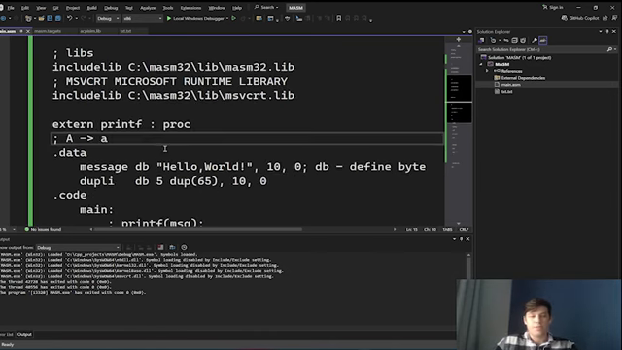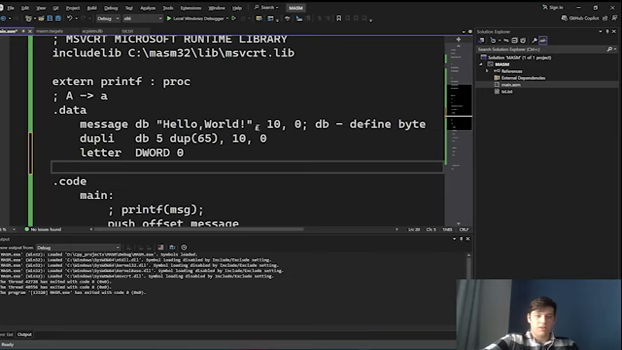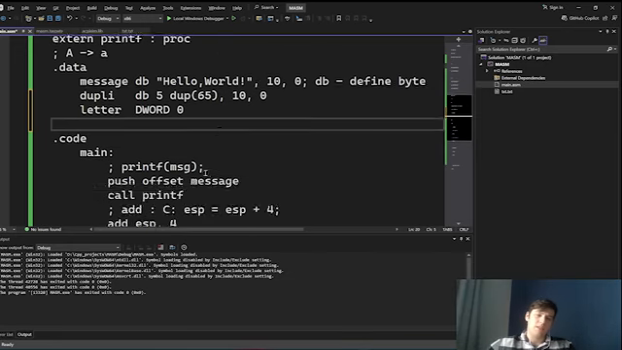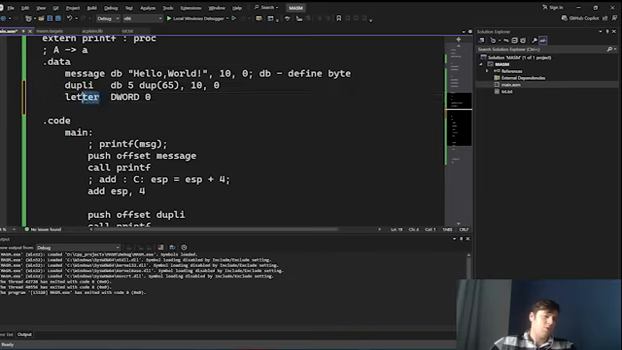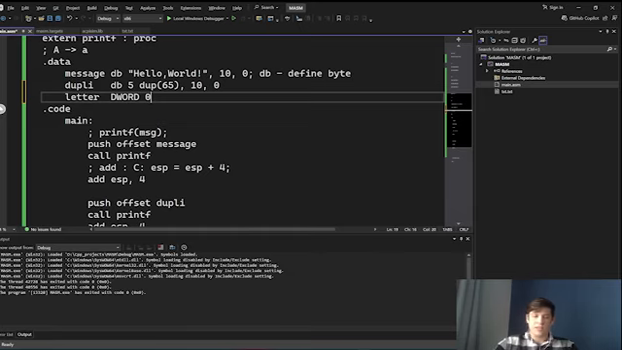And that's our task. Okay, so for this task I will create a letter variable. It will be dword, and it will be 0 for now. We can also create an A symbol, like db, something like A symbol, like 65, so it will be easier for you to understand, but I don't want to use variables like that for now. We'll discuss it in the next session.